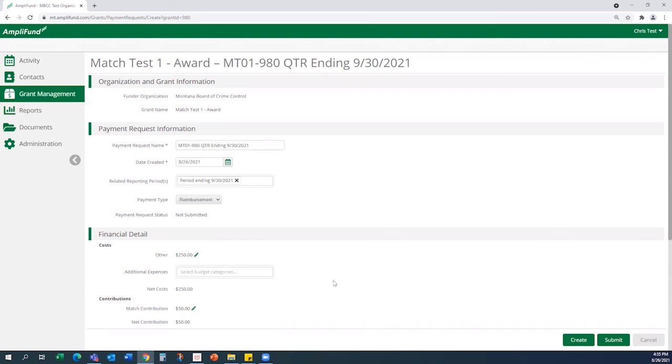Basically, by putting the documentation at the expense level within AmpliFund, you keep all of your documentation with the expenses that you're claiming your reimbursement for when you enter it. And so when you build your reporting period, you don't have to go back and look for all of those documents. At the same time, it also keeps your reimbursement request cleaner. You don't have to have a whole bunch of documents added here or in the reporting period.